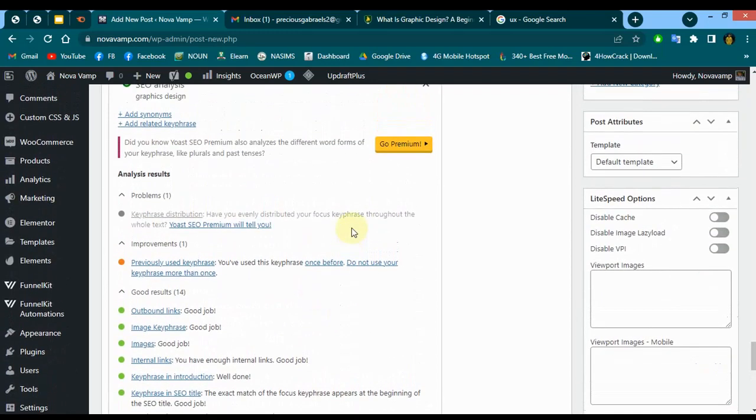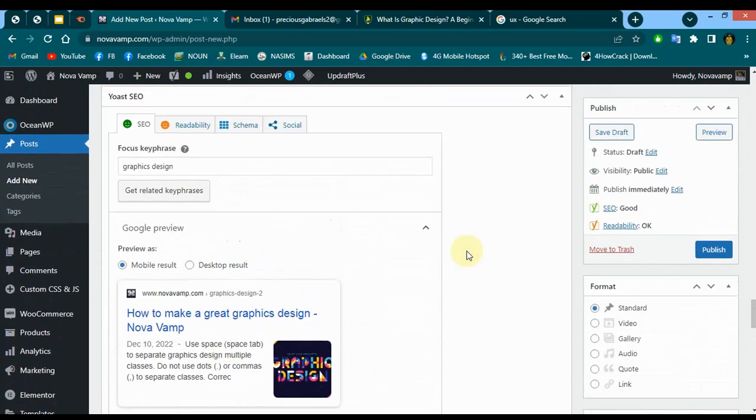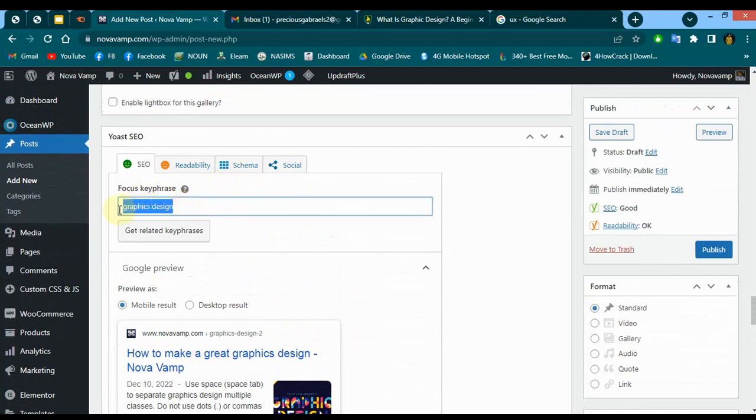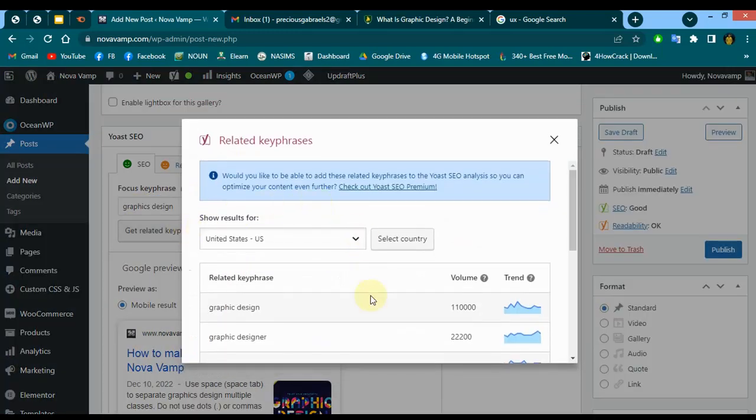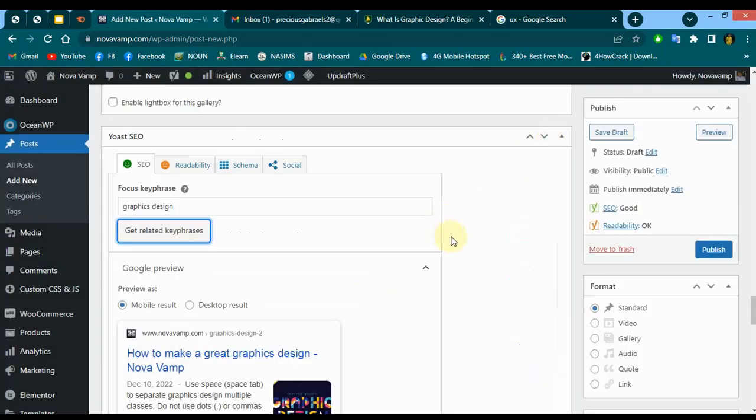Now, I've told you about key phrase distribution and what it's all about. Previously used key phrase: you've used this key phrase once before, so this is just an error from my end. I've actually used this key phrase sometime before. You're not supposed to be using key phrases more than once, so it will show up as an error. That's why I said you should make a keyword search or a key phrase search to get related key phrases that you can use instead of that particular one.